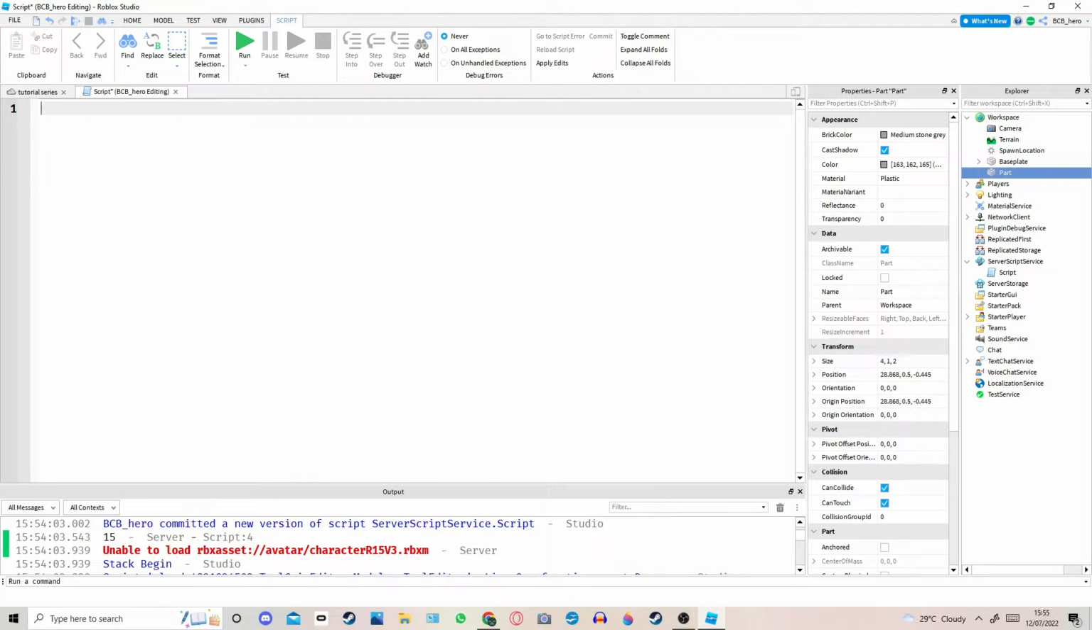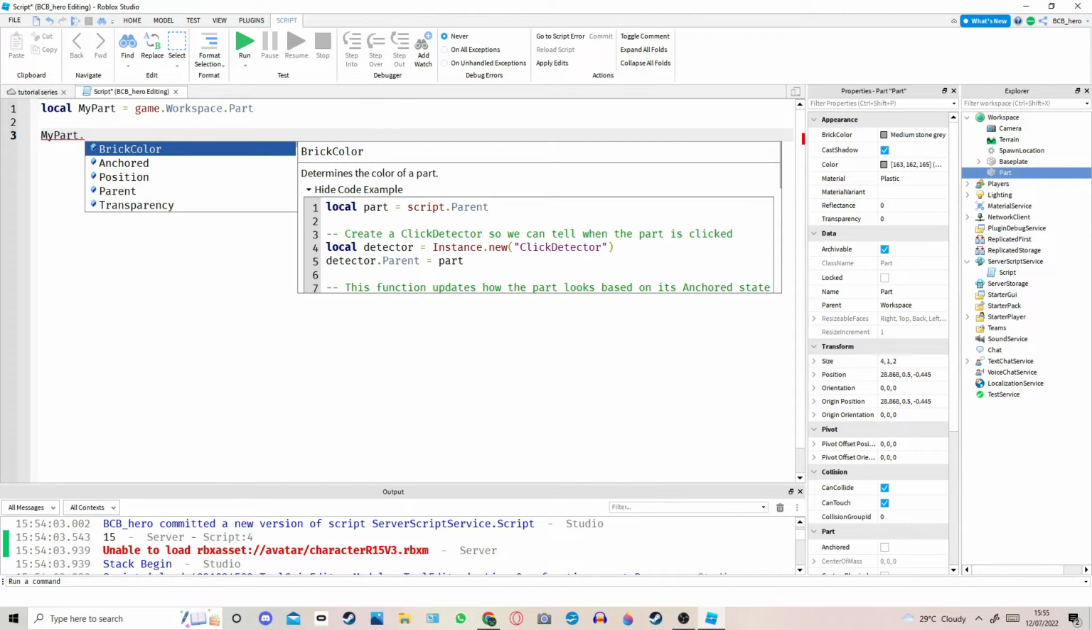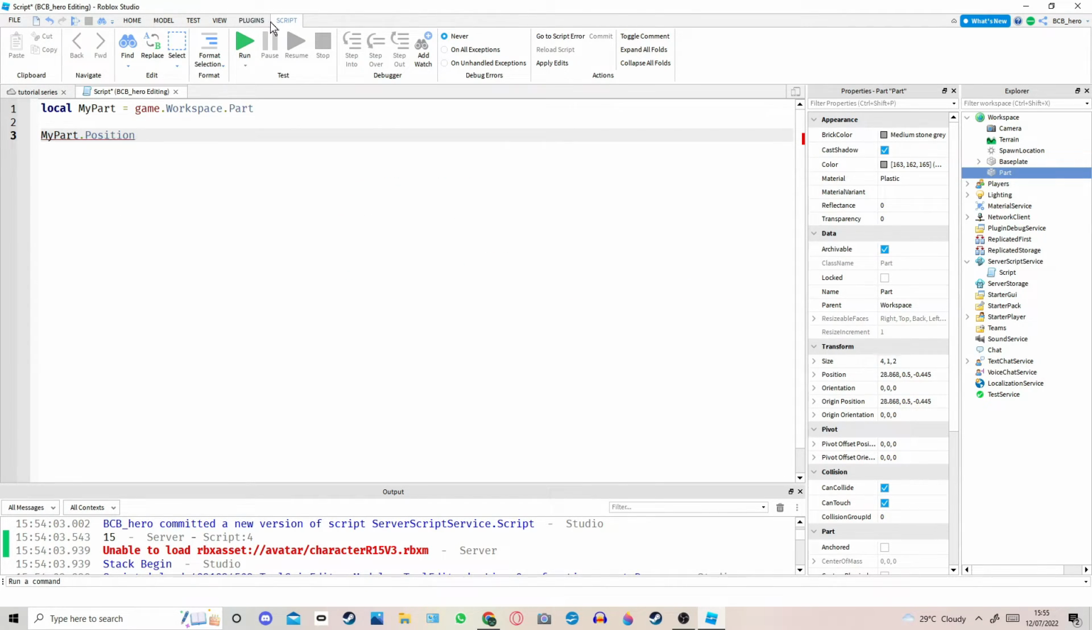So instead of writing game.workspace.part.transparency equals 0.5 or whatever you're doing, you can write local, let's just call it something random like my part, equals game.workspace.part. No, we don't need another dot. So now my part is the same as game.workspace.part. So now if we go ahead and do my part dot position equals Vector3.new, and then we can make it 10, 15, 10. So my part dot position is the same as just saying game.workspace.part dot position, but we've made it shorter and easier to understand, which is cool.